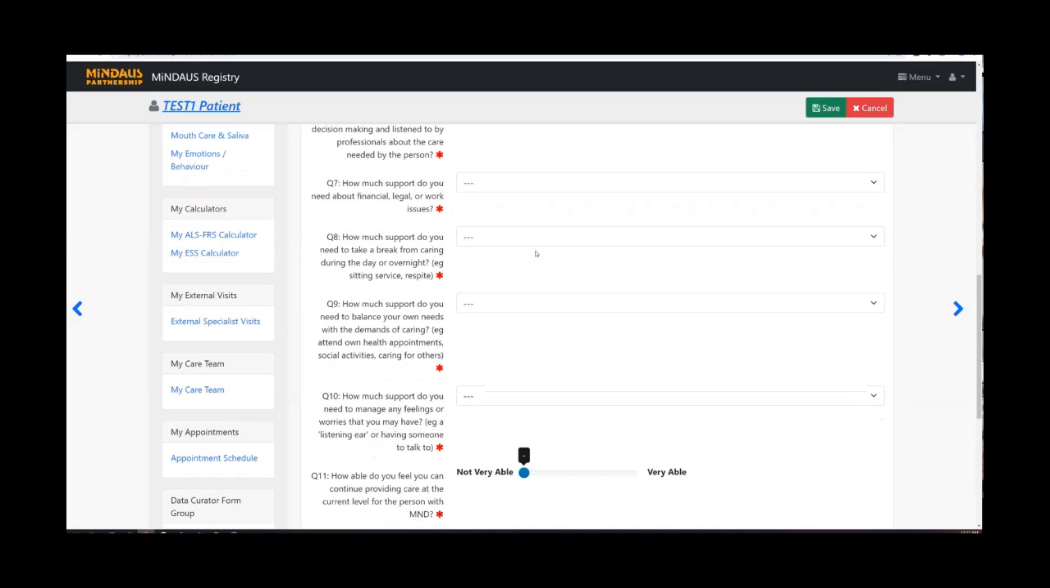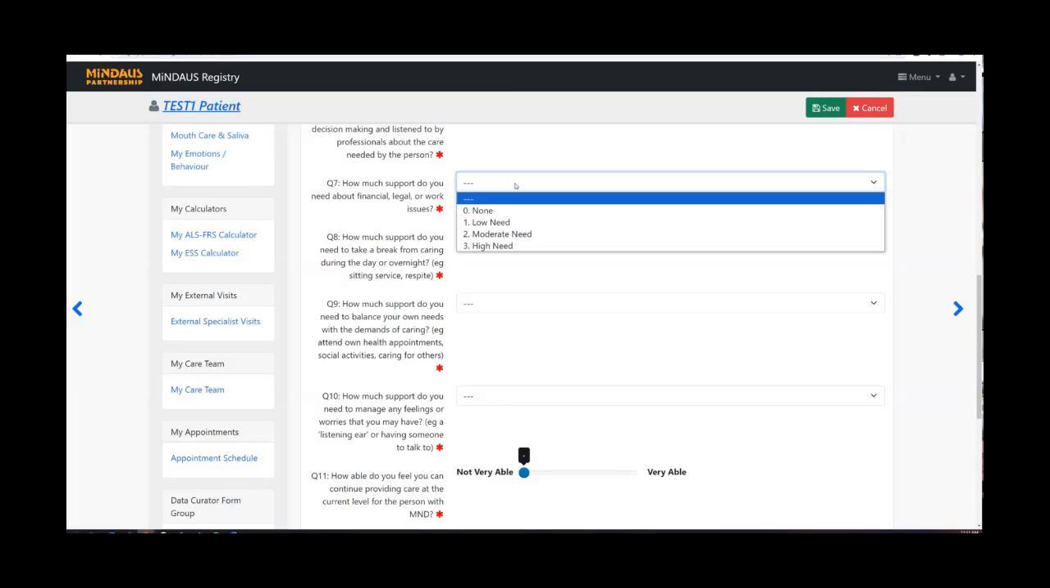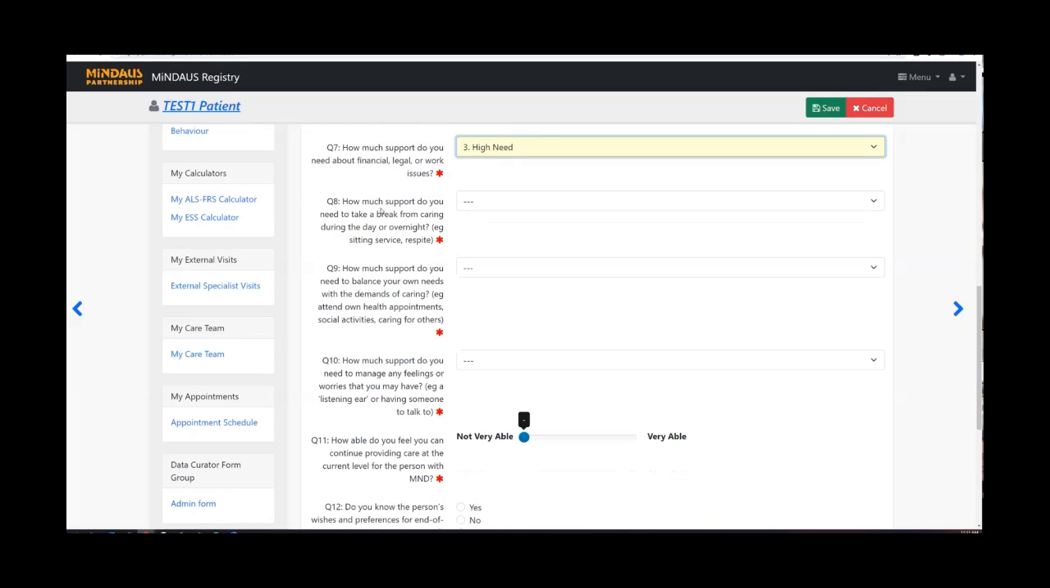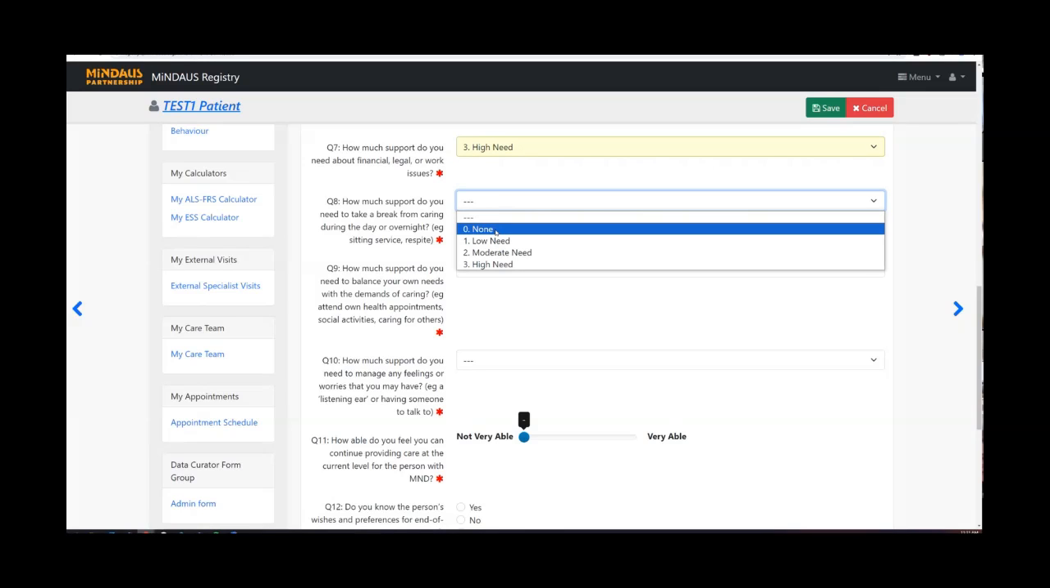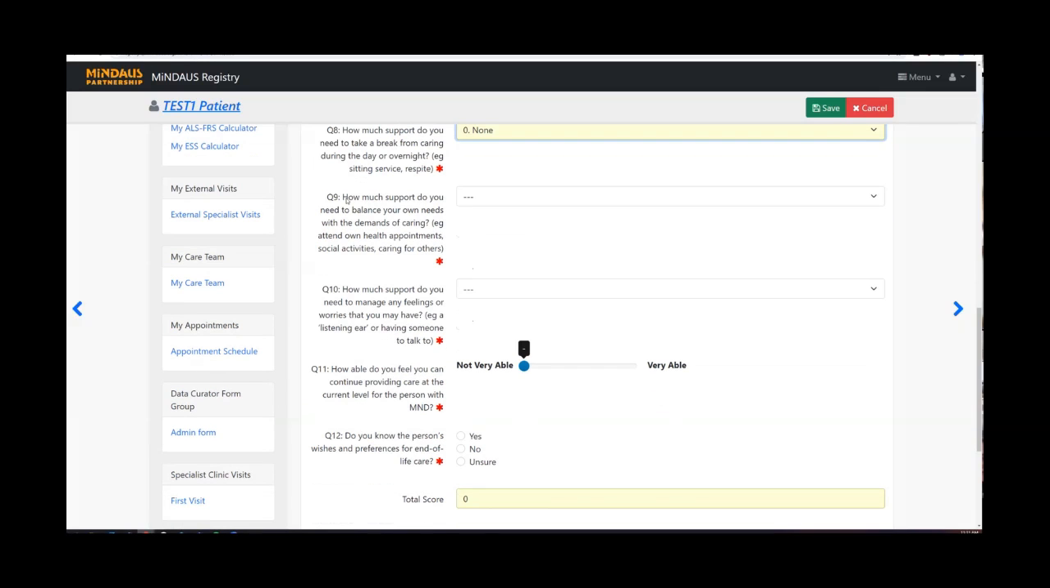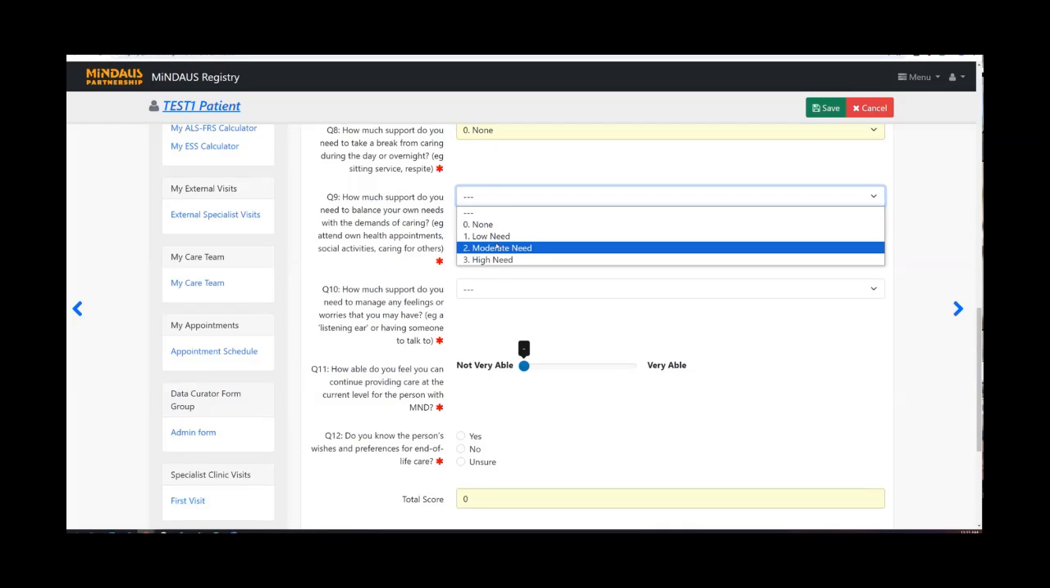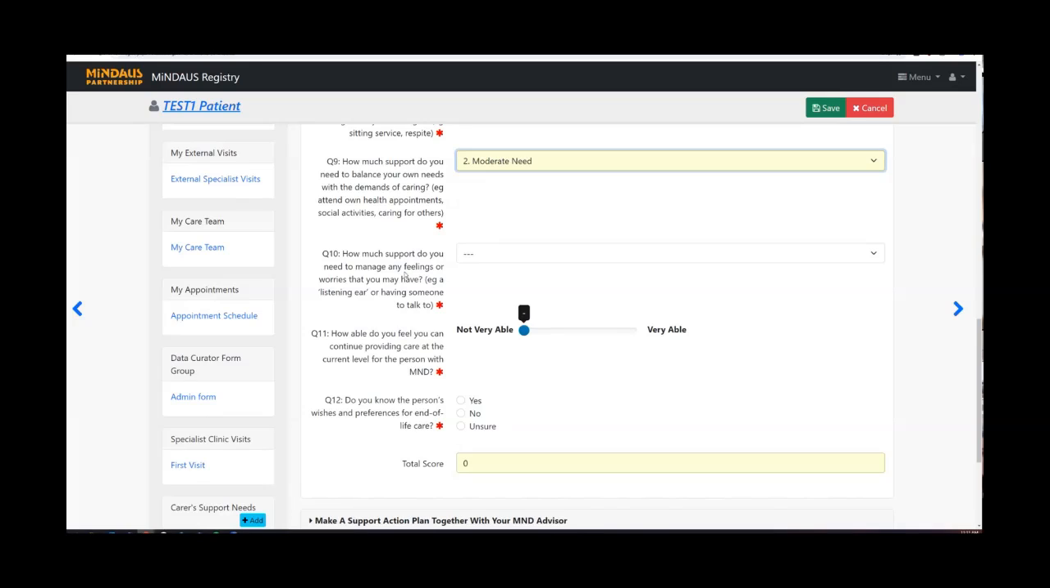How much support do you need about financial, legal, work issues? I might go high need. The next question prompted is, how much support do you need to take a break from caring during the day or overnight? I would say none. Again, the next question displayed would be, how much support do you need to balance your own needs with the demands of caring? We do also have some example text in the brackets as well. Go moderate.